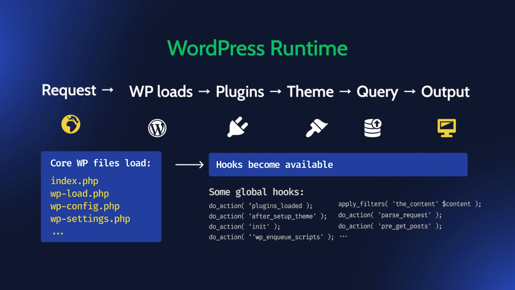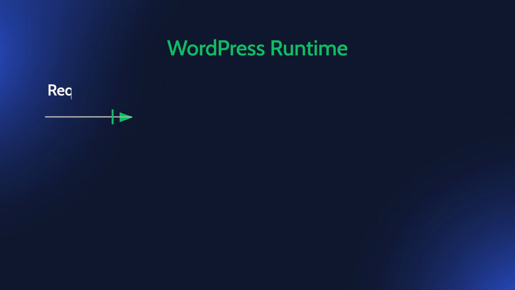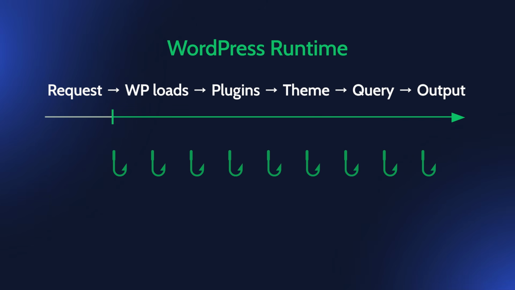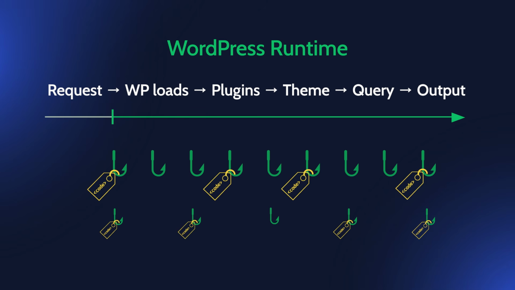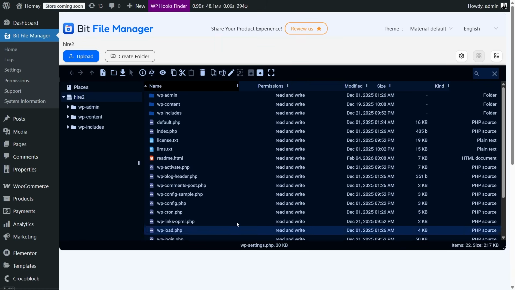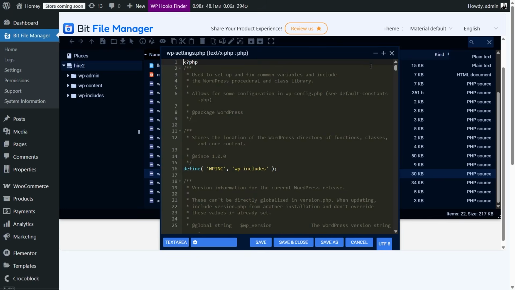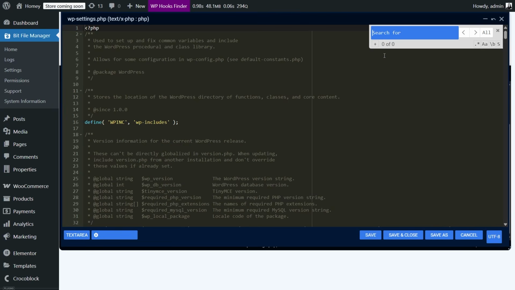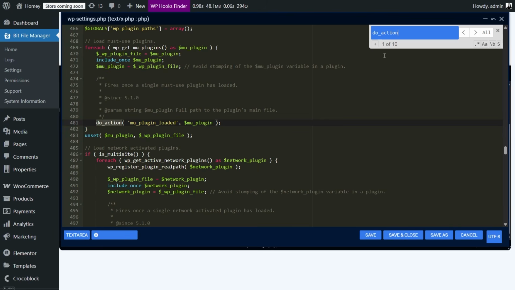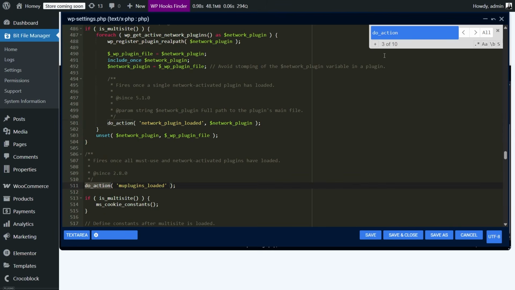There are hundreds and thousands of hooks in WordPress, and every plugin and theme can register its own. During runtime, WordPress reaches specific points and fires those hooks in sequence. Where can those hooks be found? They are not located in a single file. WordPress core contains hooks across many files, mostly inside the wp-includes directory. Many of the hooks I just mentioned are fired from wp-settings.php. Here we can see them. And of course, plugins and themes also register their own hooks in their code.